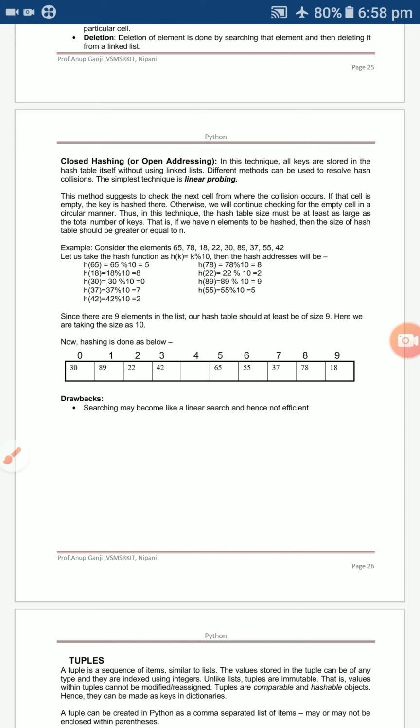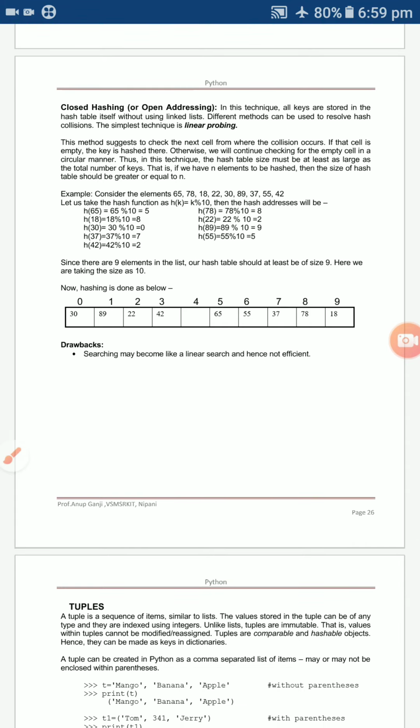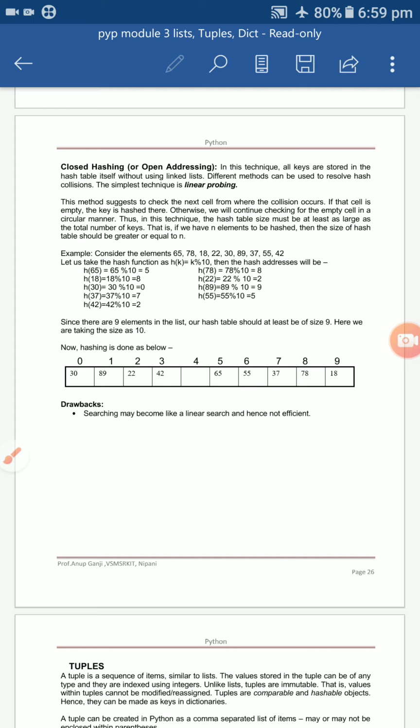Next, 7 is there: 37. Then 8 occurs two times: one is 78 and the next is 18. First place 78, and next 18. One more key remains, so send it to the next cell. Whatever cell is remaining, you shift to it. The one position is vacant, so insert the ninth key, 89, there. The drawback here is that searching may become like a linear search, hence it is not efficient.